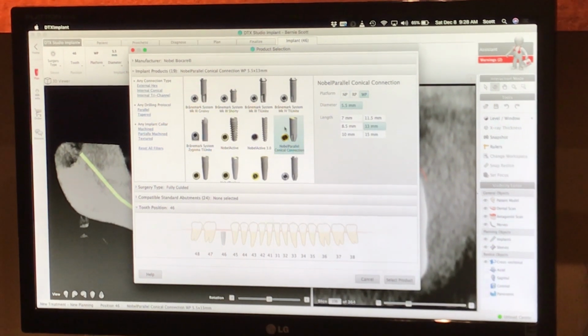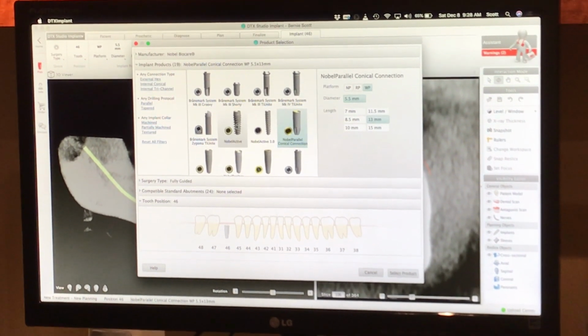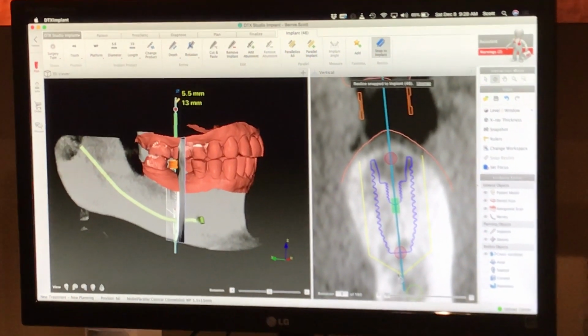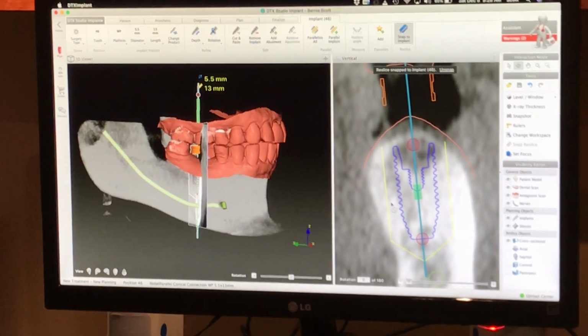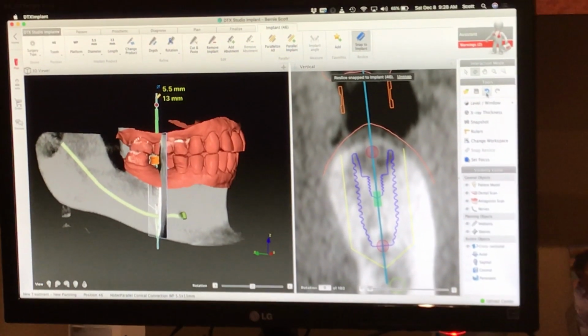So we're going to be using today for the course a parallel conical connection, also Noble Active, my two favorites. Okay, so I'll select that implant. So you just put the parameters of where you wanted it, and it gave you a suggestion of which one? So what I'll do is do it again, okay?